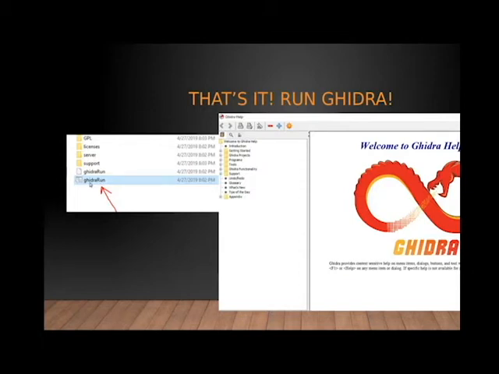Then you open wherever you extracted Ghidra. You double click. This is the Windows file. You're going to double click that and it'll open up. This is the main menu. There's a lot of information online. There's a tutorial you can go through, and I think my teammates will talk more about that.